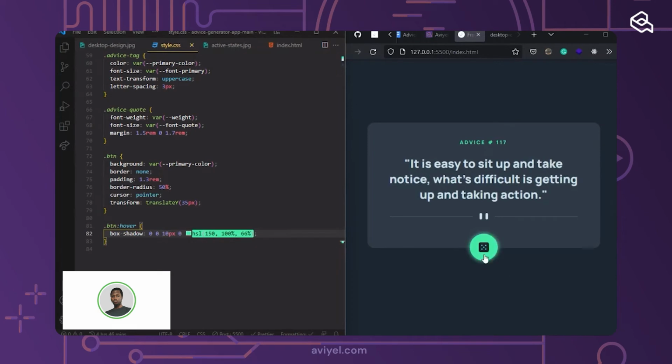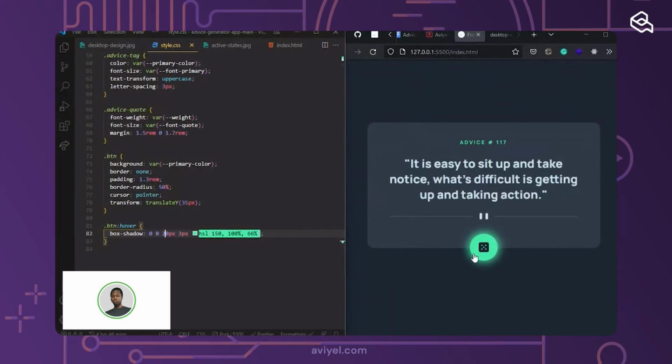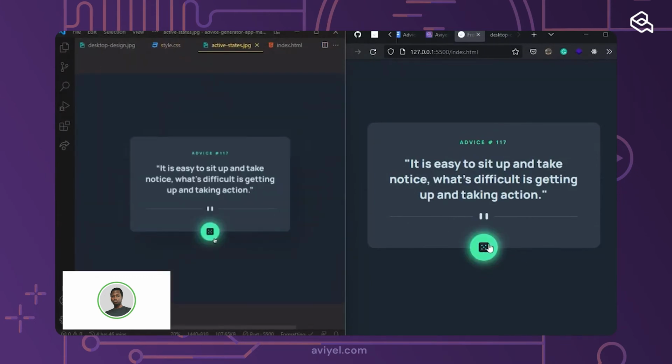Okay, it's a bit lighter, but it's not spread out as much as we have in the active state design. So we try 3 pixels. Okay, this is somewhat similar to what we have. So let's increase this value a little here. Okay, yeah, I guess we've made it kind of similar to the design we have here. Yes, I believe it's similar.